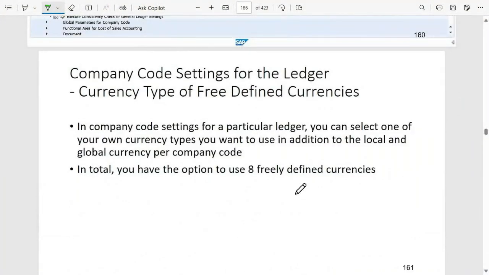Company code settings for the ledger, currency type of freely defined currencies. In company code settings, for a particular ledger, you can select one of your own currency types you want to use in addition to the local and global currency per company code. In total, you have the option to use 8 freely defined currencies. This we have already seen.